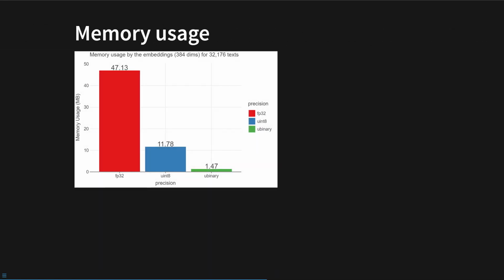Now if we look at the memory usage, for 32,000 texts that are in the corpus, the standard embeddings will take about 47 megabytes. If we look at the 8-bit integers, it only takes 11.78 megabytes. And the binary embeddings only take 1.47 megabytes. So this is quite a lot of reduction in terms of memory usage. Similarly, when you store it on the disk, the storage will also decrease as you go down the precision.